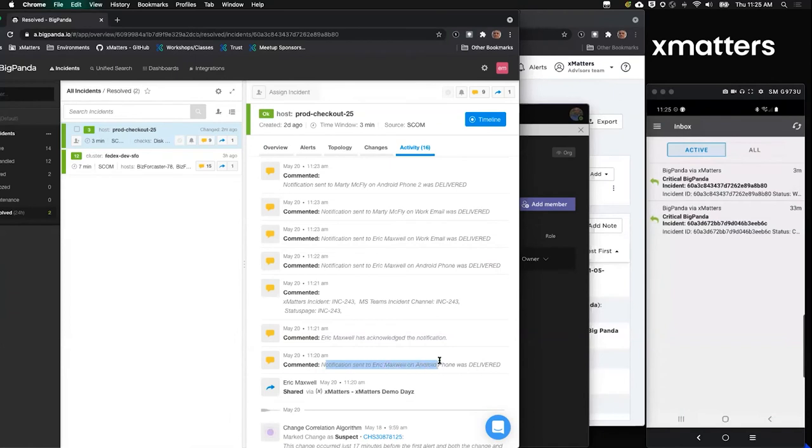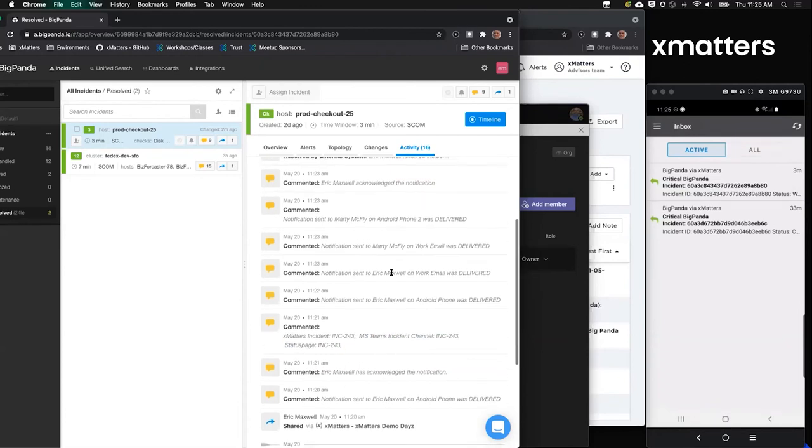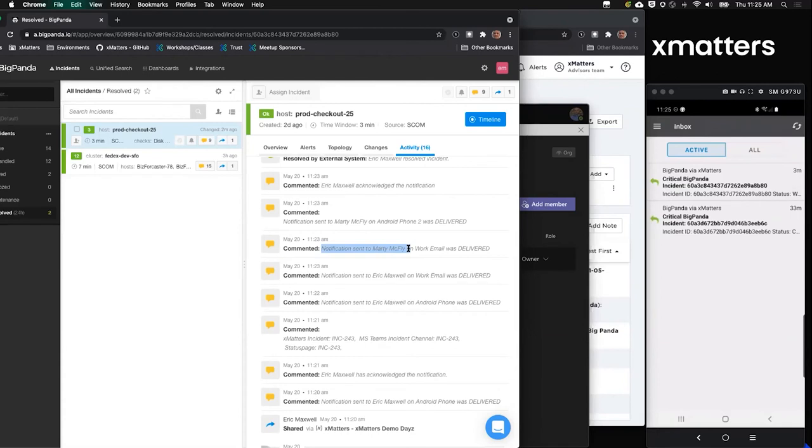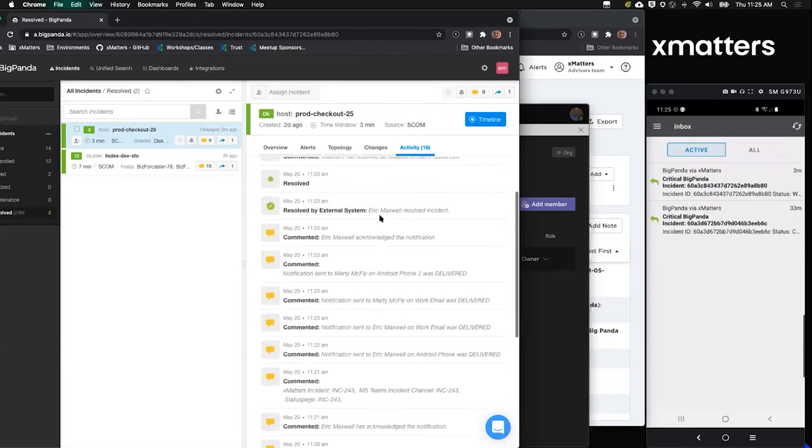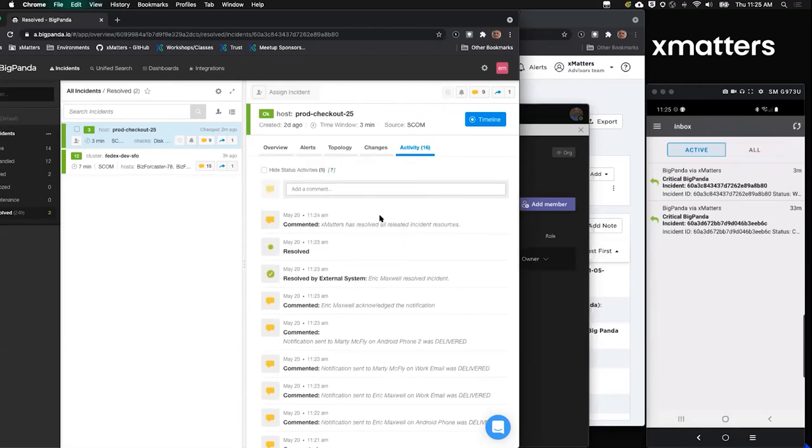So as it's escalating through my devices, so I could have multiple devices, and where I acknowledged it, the resources I created. And of course, you can see here where it started escalating to others. So it escalated to Marty because I didn't respond fast enough, and it is now resolved. And then xMatters let us know that it has cleaned up all the resources. I think Rutuja has a few more items for us, and then we have some Q&A.